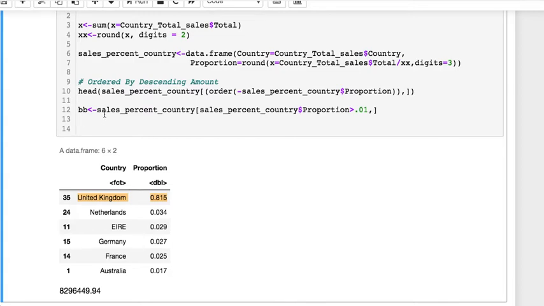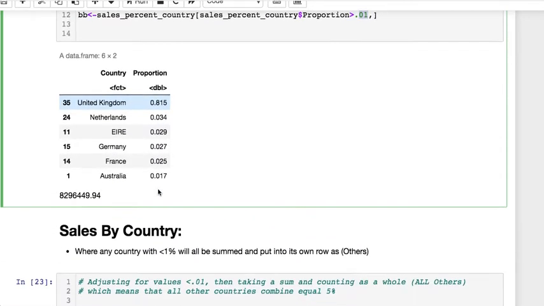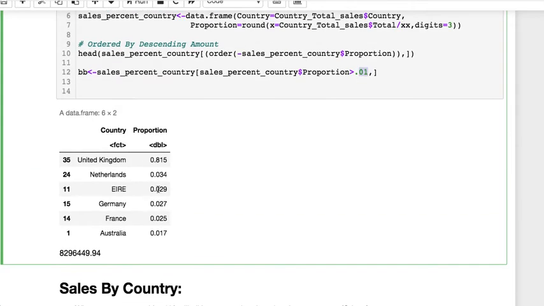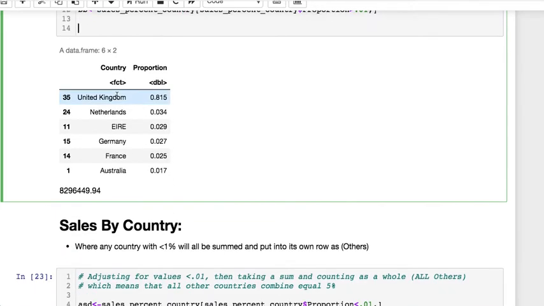Now, from there, I want to say let's take everything that's greater than 1%, because this is a proportion, so 0.01. So anything greater than 1%. But why? Because we're going to do a pie chart and it needs everything to be at least positive, and anything that's less than 1% is not going to show up in our graph. So I call it this generic variable name, which isn't very helpful.